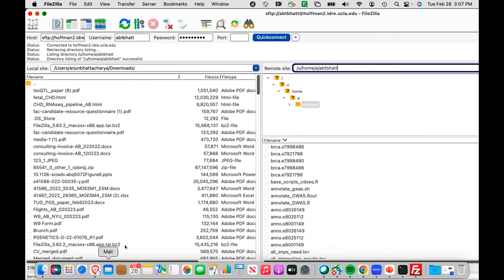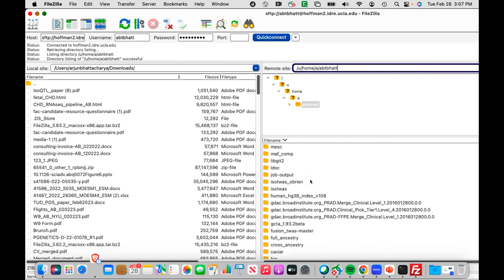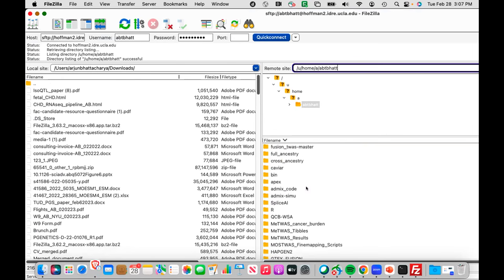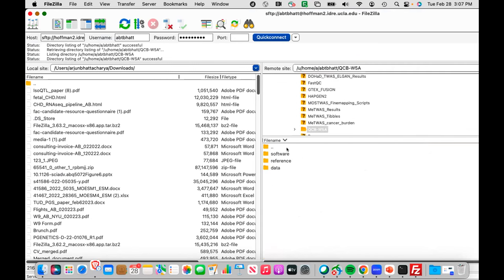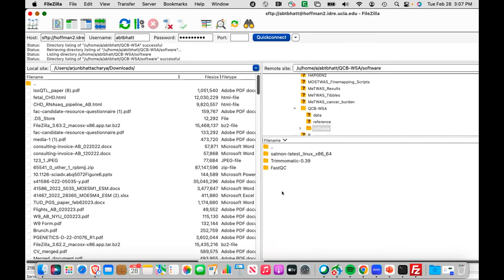But what you can see on FileZilla, at least on the right hand side here, is that we have our QCPW5A folder. If you look in the software folder, we have all of our folders that we've generated with different software, Salmon, Trimmomatic, FastQC. What we'll end up doing is taking the FastQ files, dragging and dropping them into our data folder, and then the .fa file, dragging and dropping that into a reference folder. Okay.